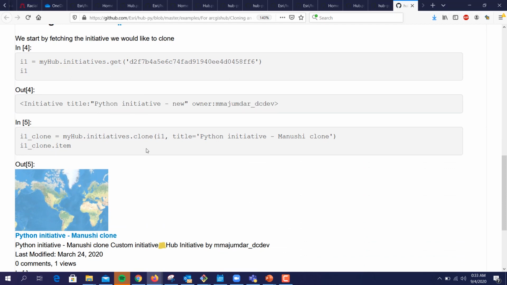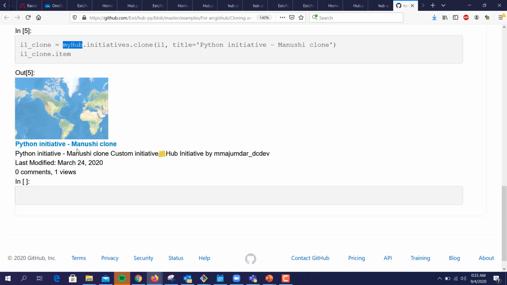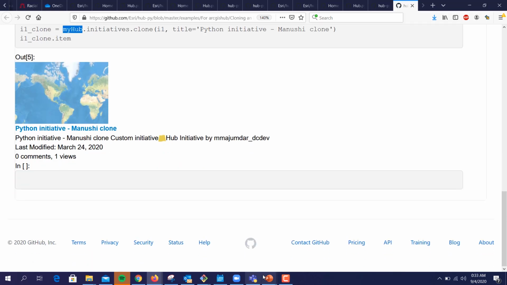We now clone this initiative within the same organization by passing the initiative object and a title. The title is optional. You may not provide a title while cloning the initiative, but you pass in the initiative object to the clone method of the initiatives property of your hub. And there, it has successfully cloned that initiative for us.